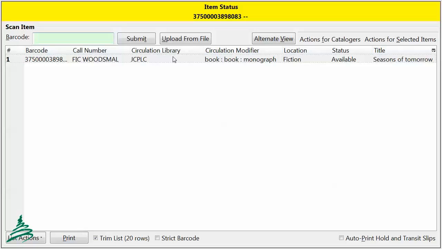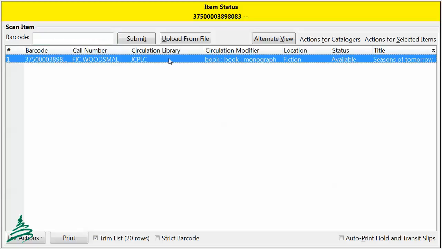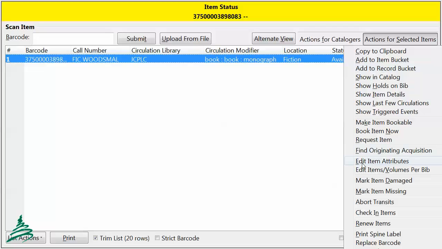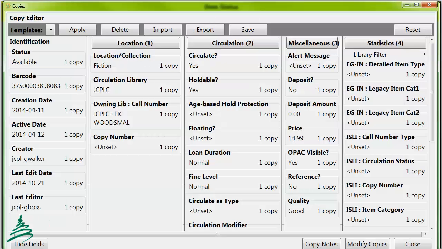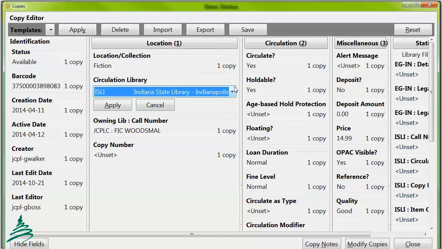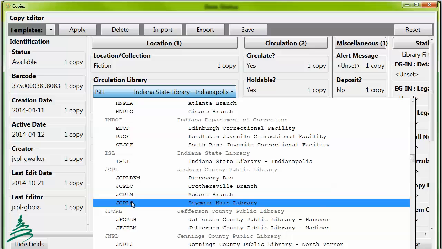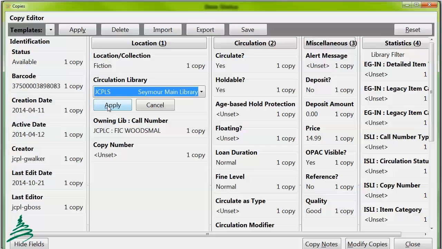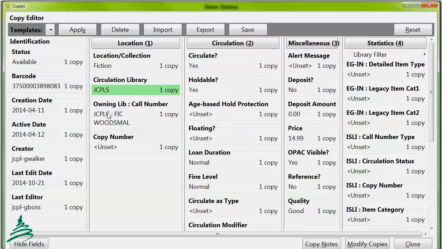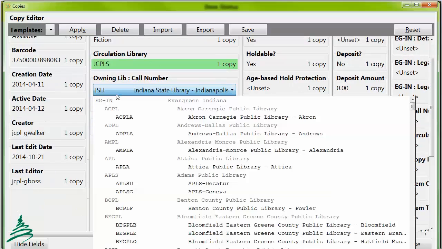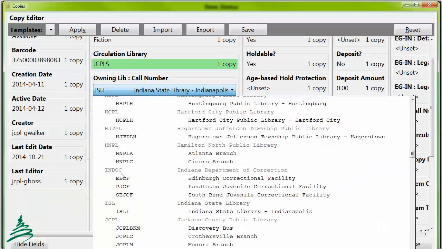So you want to highlight it, and then you'll either right-click or Actions for Selected Items and go to Edit Item Attributes. And in here, you will want to change both your circulation library and your owning library. So the circulation library, in this item, I am wanting to move this one to my Seymour branch as well. So I need to go down here and find Seymour Main Library, be sure to apply it, go down to the owning library, select the same library that you're going to move it to, so Seymour, and apply that.